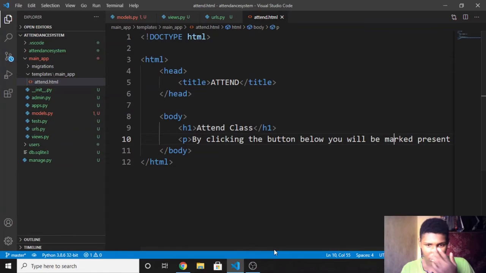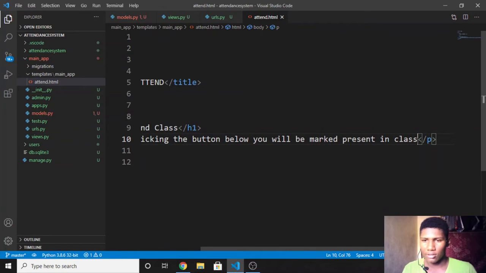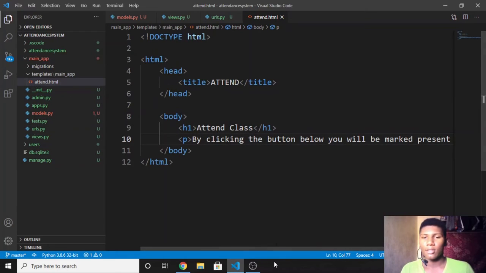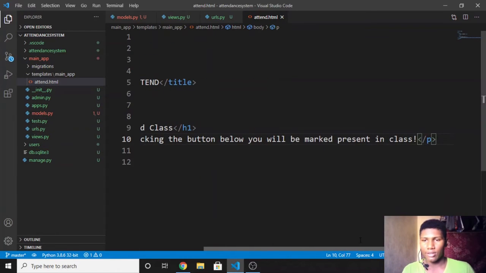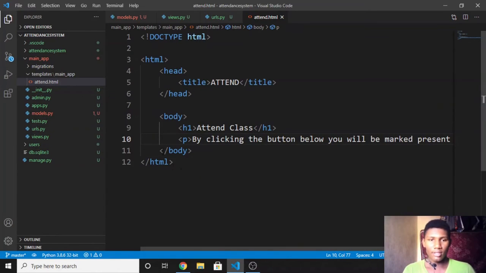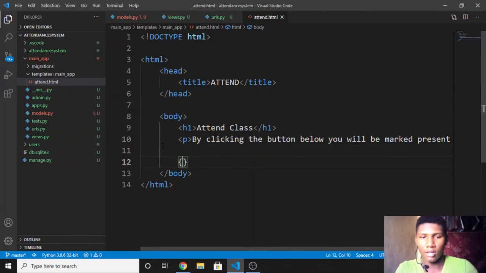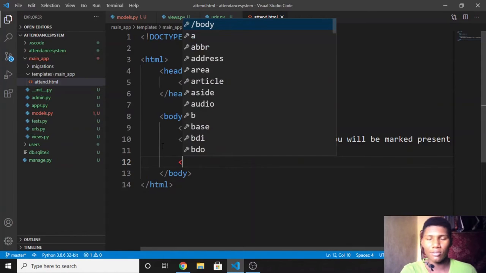So here I'm just going to add an exclamation thing here. Okay, so by clicking the button below, you'll be marked present in class. So that is what we just told the user. And here I'm going to create a new form, and this is where I'm going to keep the button. So you can just do the normal button there, but I like to make it as a form, just in case, let's say we want to add more things there and I don't have to go ahead and create the form again. So I like keeping it as a form, just like that.